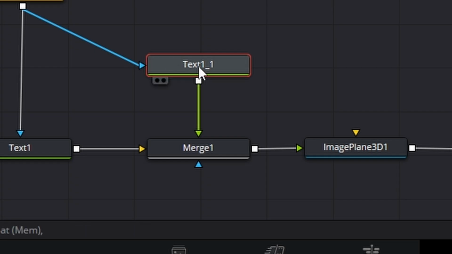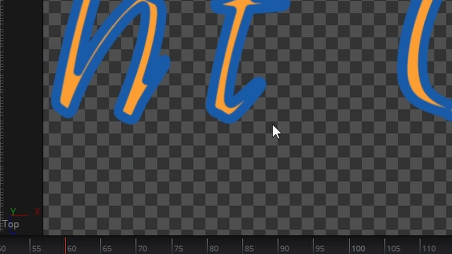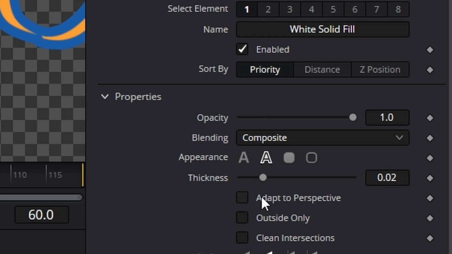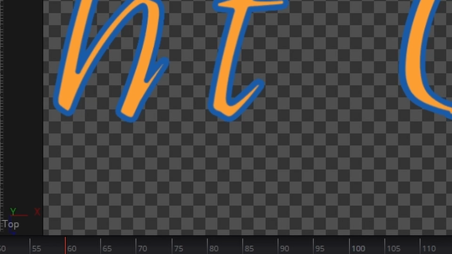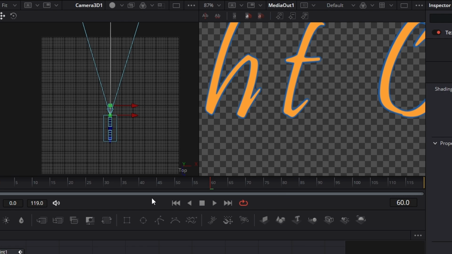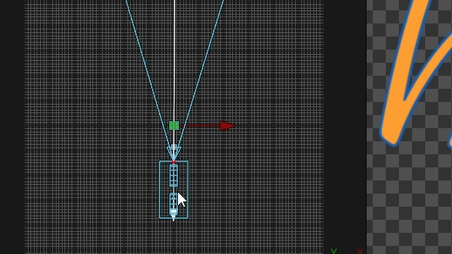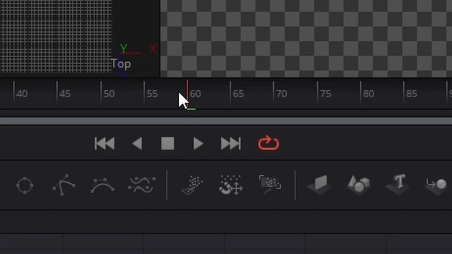So what we need to do is click back on the text, zoom in, and on the right hand side, if you come to thickness just here, you can just move that down just to give it a subtle edge. Right, let's animate the camera. So our camera is here at frame 60.